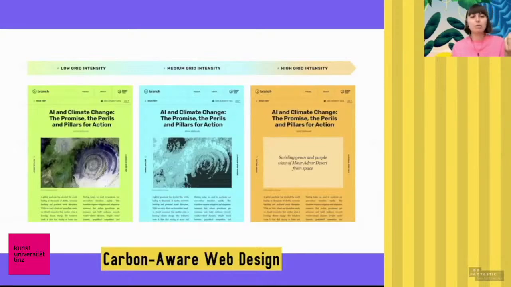So the more renewables you have, the richer the data is of the website, down to when you're running on a lot of fossil fuels, we're just showing you text.